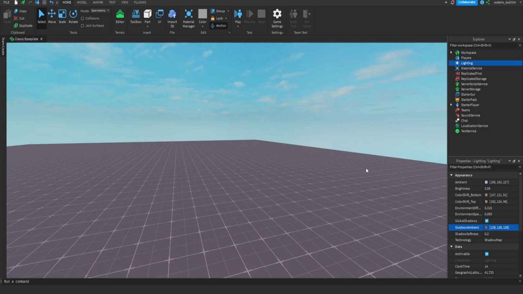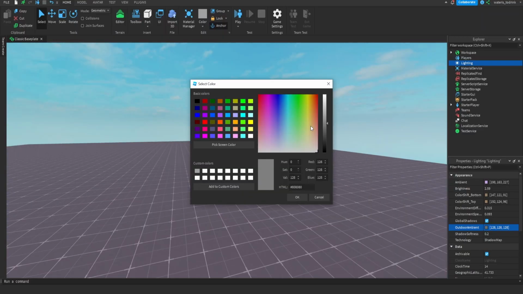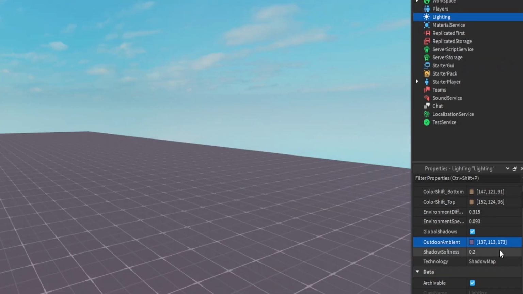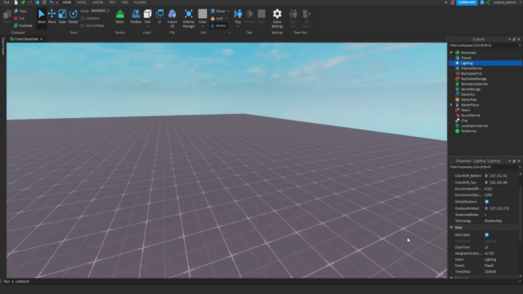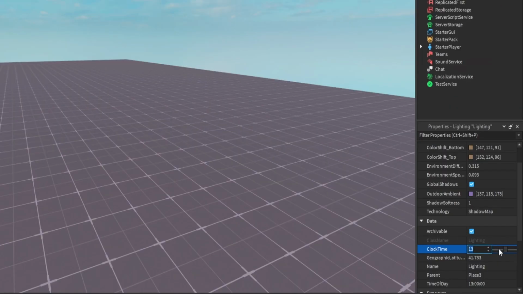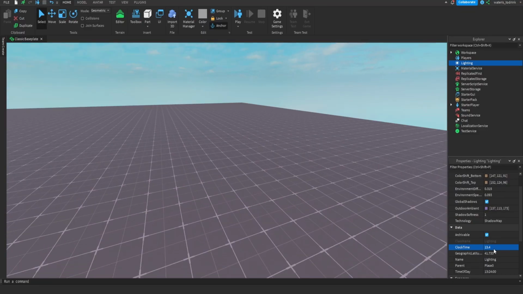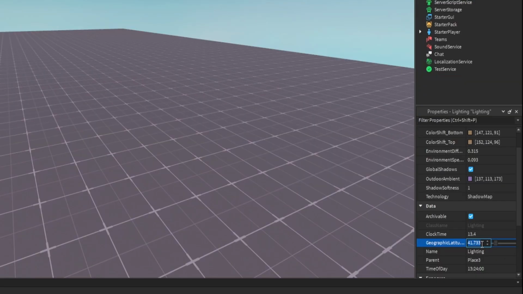Next thing is the outdoor ambient. What I recommend for this one is either making it a tannish color, or same thing that I've been saying, a purple color or a pink color. This one, I'm just going to go with more of a purplish color and bring this up a bit. Now for shadow softness, usually I just leave it at 0.2, but I prefer to bring it all the way down, or if you like, bring it all the way up. Typically for clock time, I'll make it 13.4. And geographic latitude, I'll just make it 45 or 43.